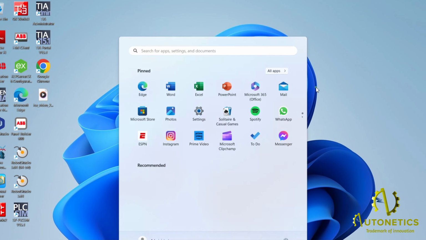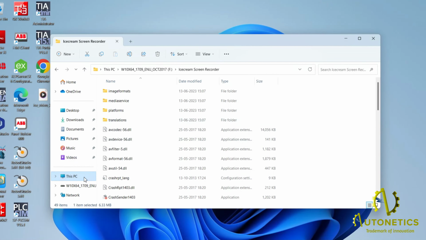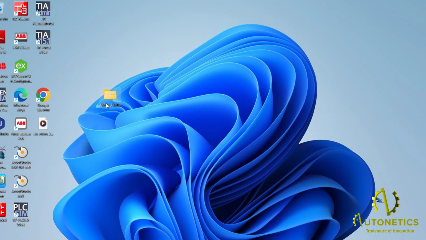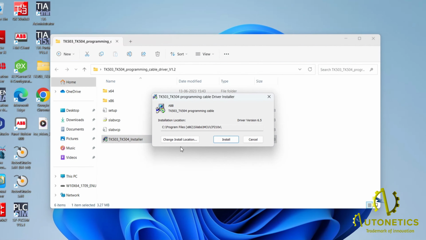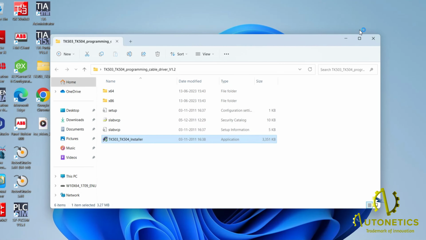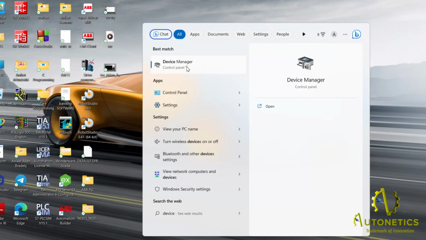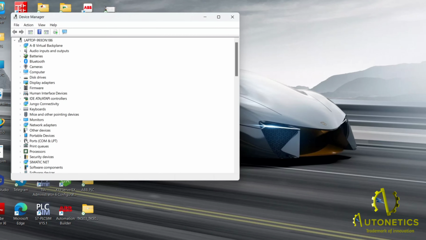Now open this account. Now simply run the ABB PLC programming cable driver software. Now programming cable driver installation is started. After installation, log off the administrator account and open the existing account. You can observe ABB TK 503 and 504 cable drivers successfully installed.